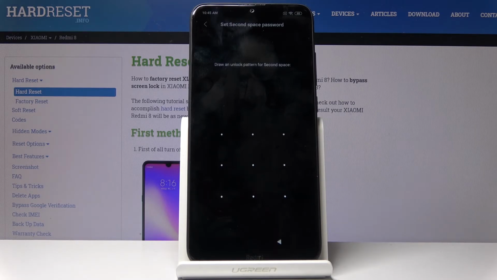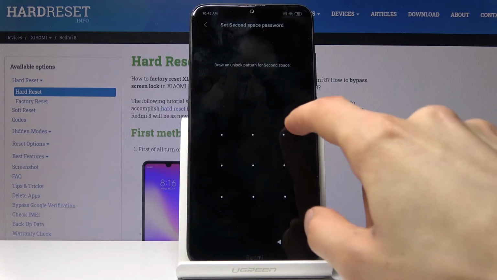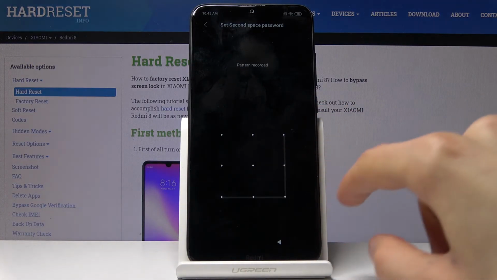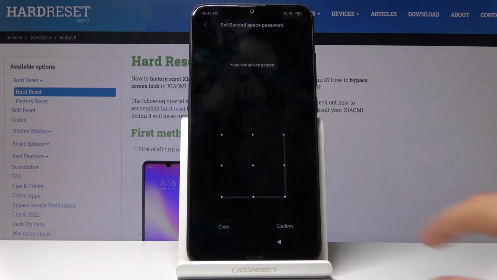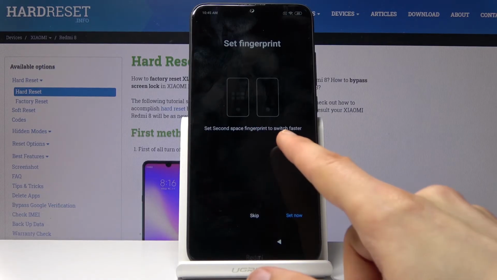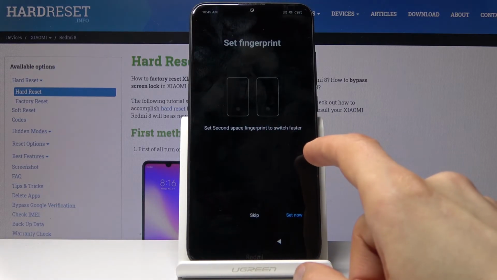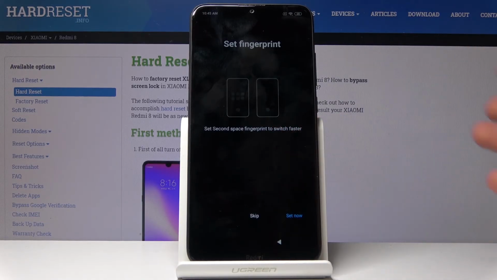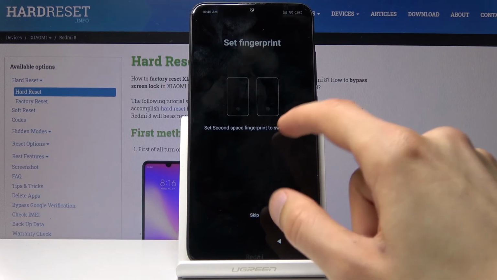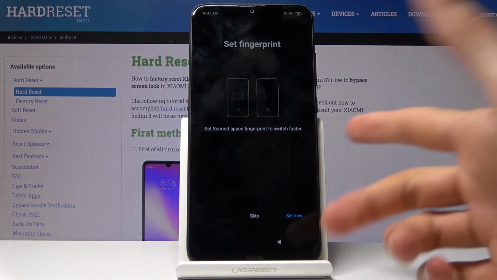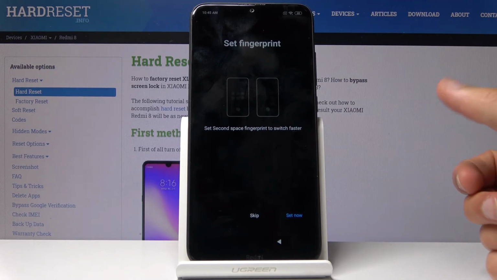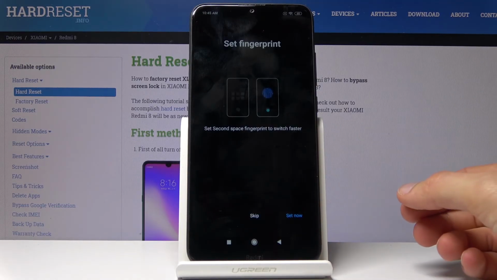Then you need to confirm it, just so you can create the second space. That's what it was. And now we can start drawing the second space password. So I'm gonna make it a reverse one, like so. There we go, confirm. And here you go. So you can also add a fingerprint if you wish to. I would advise doing so, but just to save on time, I would have to add 2 different sets of fingerprints, so I will just skip this for now. But like I said, you can do that, no problem. So first of all, you would add the first space fingerprint, and then it will allow you to add the second one. So I'm gonna skip this for now.